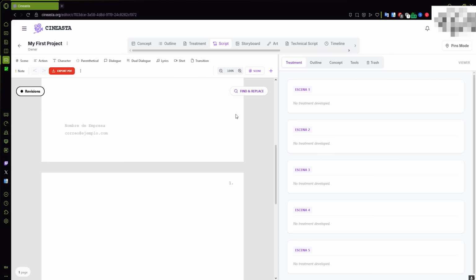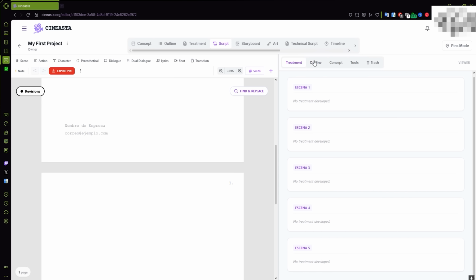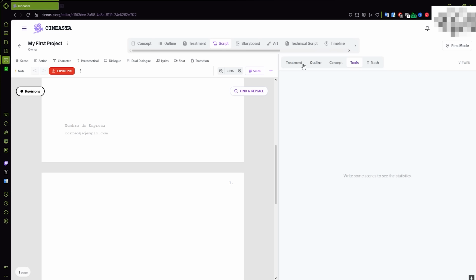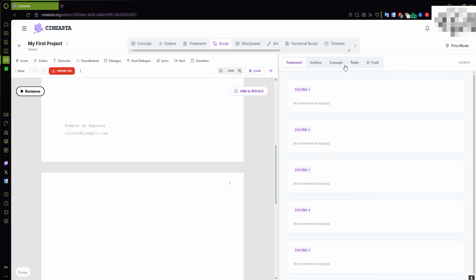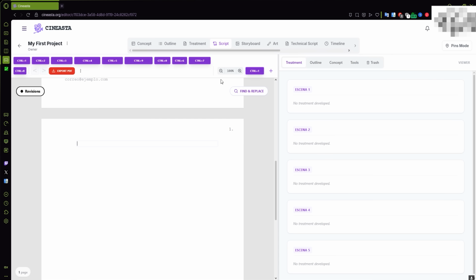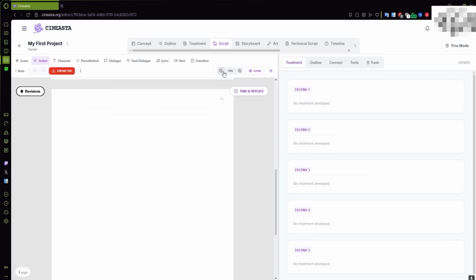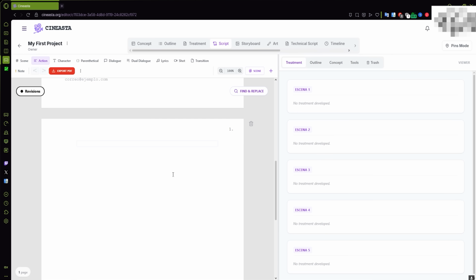And here we have a detailed view of the treatment, the step outline, the concept from the concept map, and specific tools that will help us and will keep appearing later on. Now here we have a toolbar of everything we can use to write the script. We can use them simply by clicking on them, or by using keyboard shortcuts like Ctrl+1, Ctrl+2, Ctrl+3, and so on. Each and every one of the tools and text types has a specific key combination, so you can use them quickly. We can also control the zoom of the page, and there are a couple more tools that we will be seeing right now.